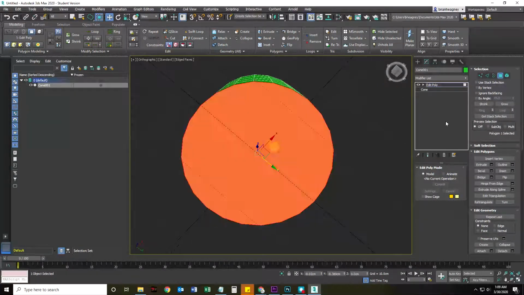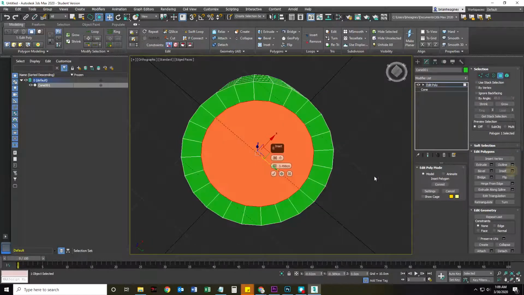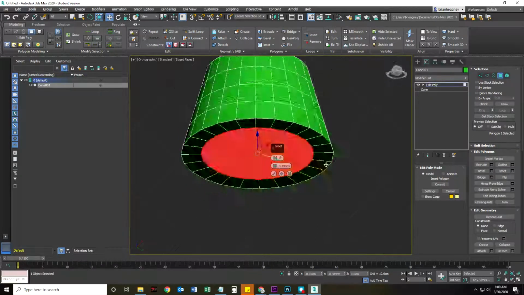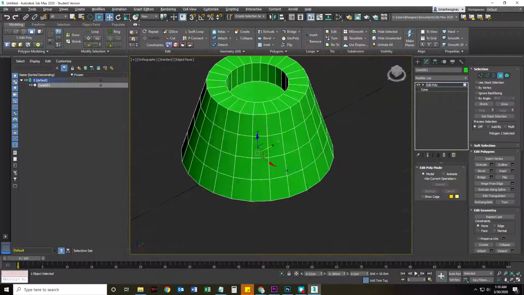And I'm going to do the same thing on the bottom. I'm going to not extrude it. Oops, X that out. I'm going to inset it. These are things that you all kind of have seen me do before. And I'm going to check that here.